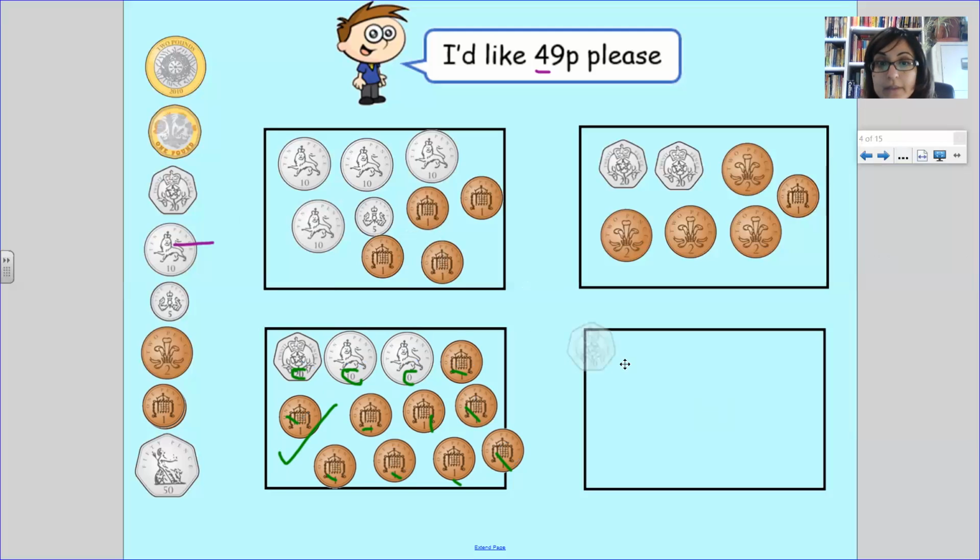We can have a 20p coin. We can have a 10p coin, and I'm going to break down this 10p. I'm going to partition this 10p coin. I know my number bonds to 10, and I know that a 5 and a 5 make 10. So I can have 2 5p coins to make 10. I know that 10p and 5p make 20, so I've got 40p here already. If I've got 40, I still want to make 9.